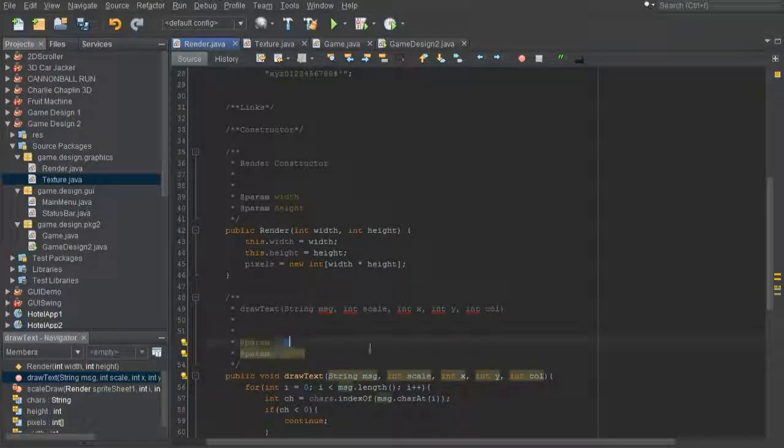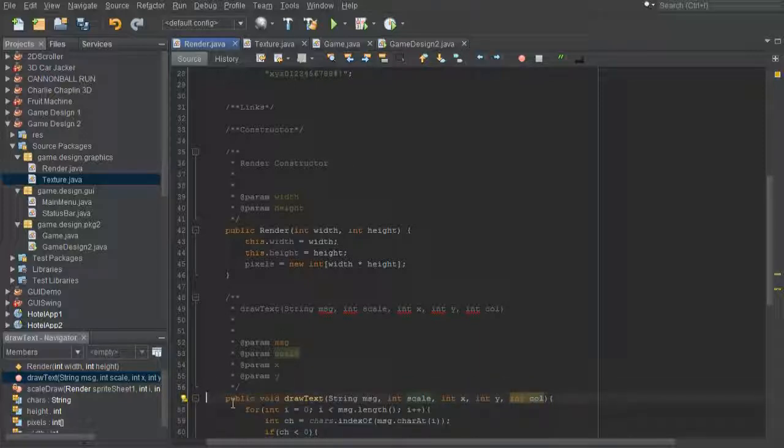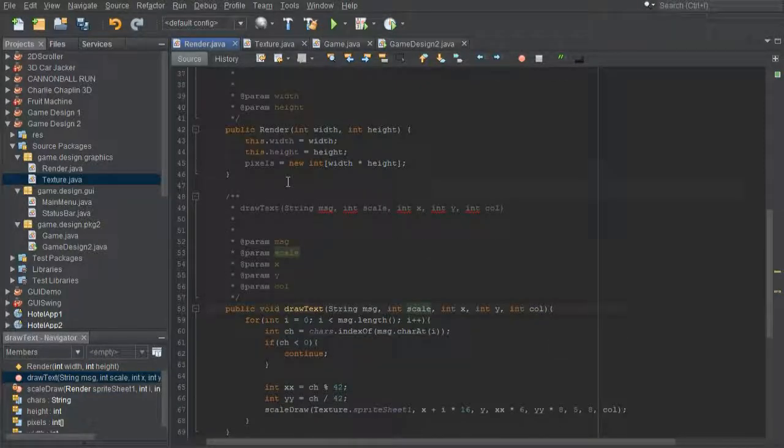Okay, so this is a parameter message, parameter scale, and then we can add the other three here. X, Y, and color. Okay, so that's draw text on there.